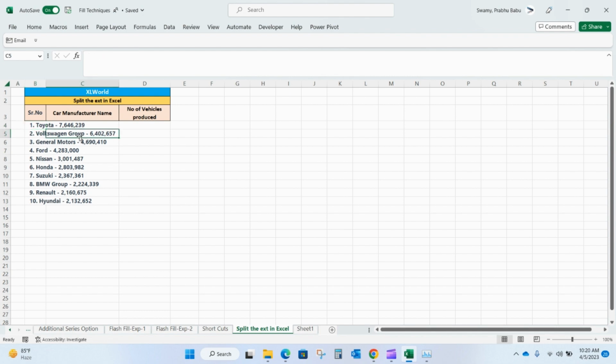Before that, we need to identify which factors we need to use to split this data. First, after the serial number we have a dot, and the hyphen separates the car manufacturer name and the number of vehicles produced. So we can use these factors to split this data. Let's see how to split this data.